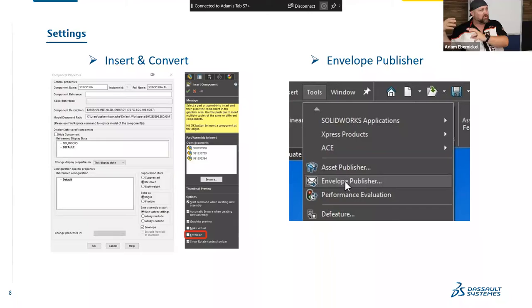Where can that come in handy? Let's say you're designing a basketball goal, right? And you have your backboard set up. You have your net mount, where you hook your net to, but you need the holes from your net to your backboard. Well, yeah, you can do an edit part in the assembly and convert entities and all that jazz. But what if you took that and moved it down to your sub-assembly level and then added the holes there where it actually needed to be? So you can actually move things around and play with it there. And that's what the envelope publisher is for.